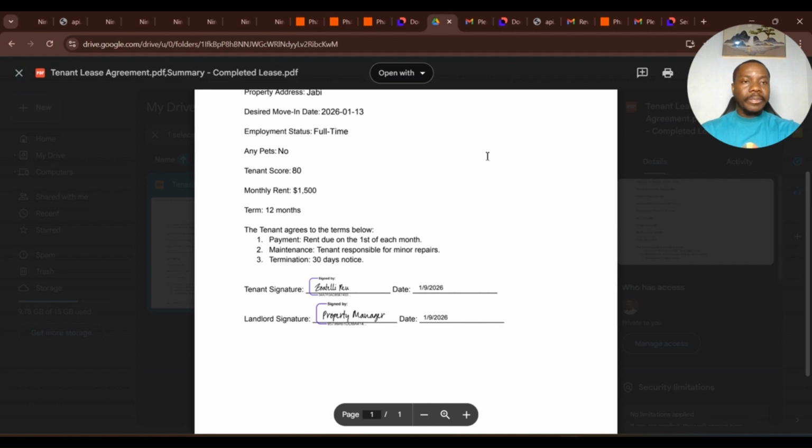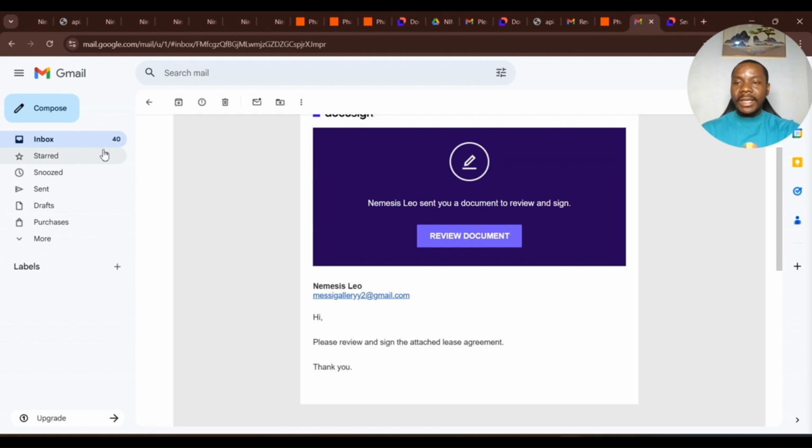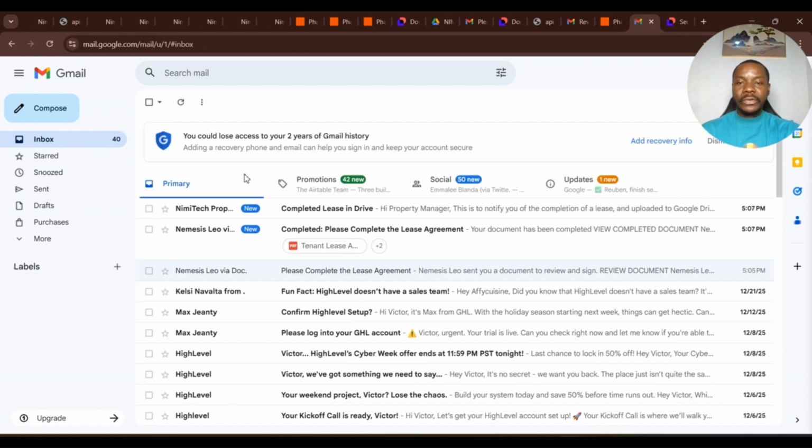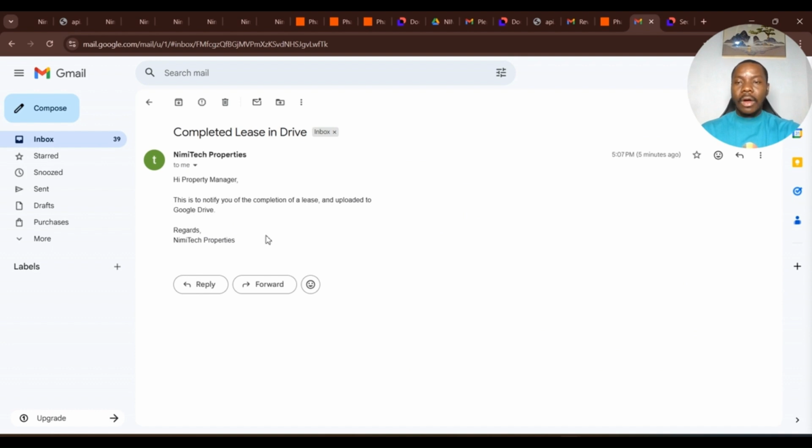Now, if we go back to the property manager's email, we'll see this confirmation email that has been sent to him, telling him that this process is completed and the lease has been uploaded to Google Drive. So we see a hi property manager. This is to notify you of the completion of the lease and uploaded to Google Drive. So this completes the setup.